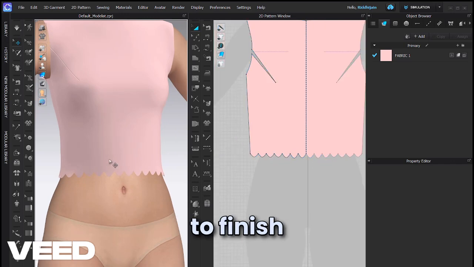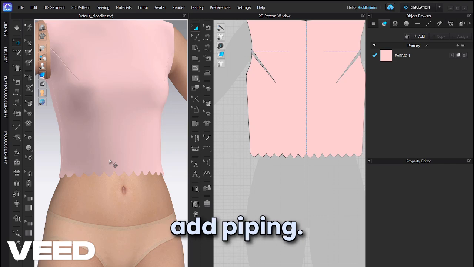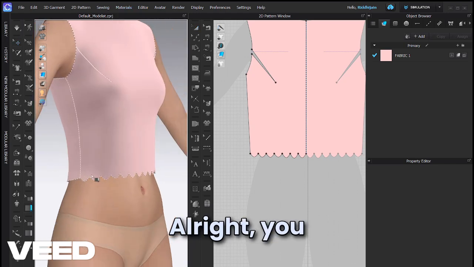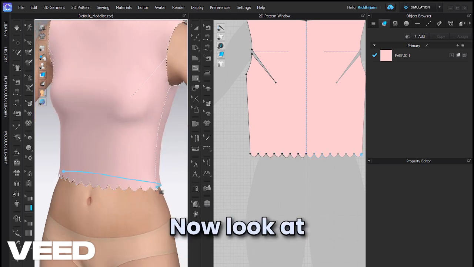If you want to finish your garment properly, you can also add piping. Let's see how to add piping. I'm going to go to material, piping. I'm going to click on piping here. You can start with any point you want, so I'm going to click here. Now look at what happens.